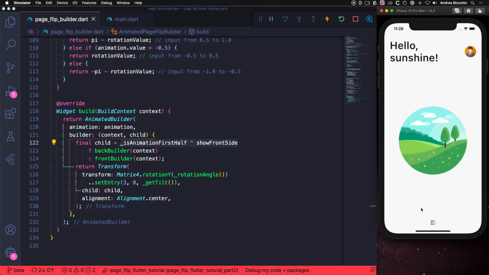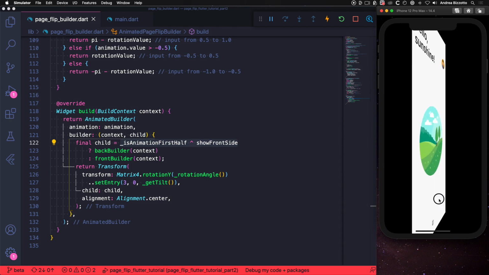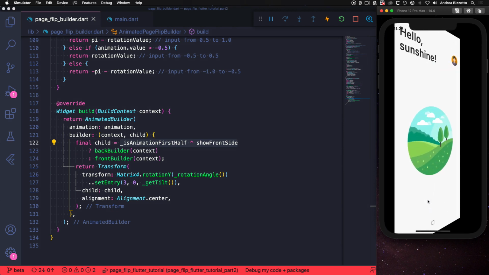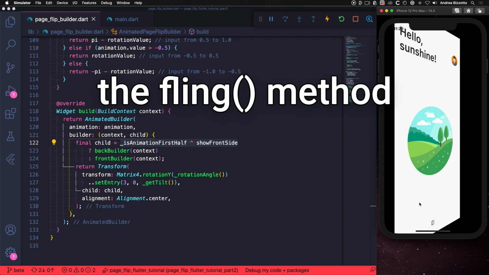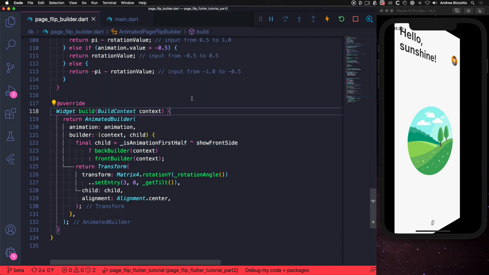Okay, so we are nearly done, and we just need to tackle one last problem, and that is that if we release the pointer midway, then the page remains partially rotated and does not complete the flip animation. So how can we tell our animation controller to complete the animation if we release the pointer midway? And the trick is to use the fling method. So let's see how to use this. And our goal is to complete the animation automatically when we stop dragging the page.